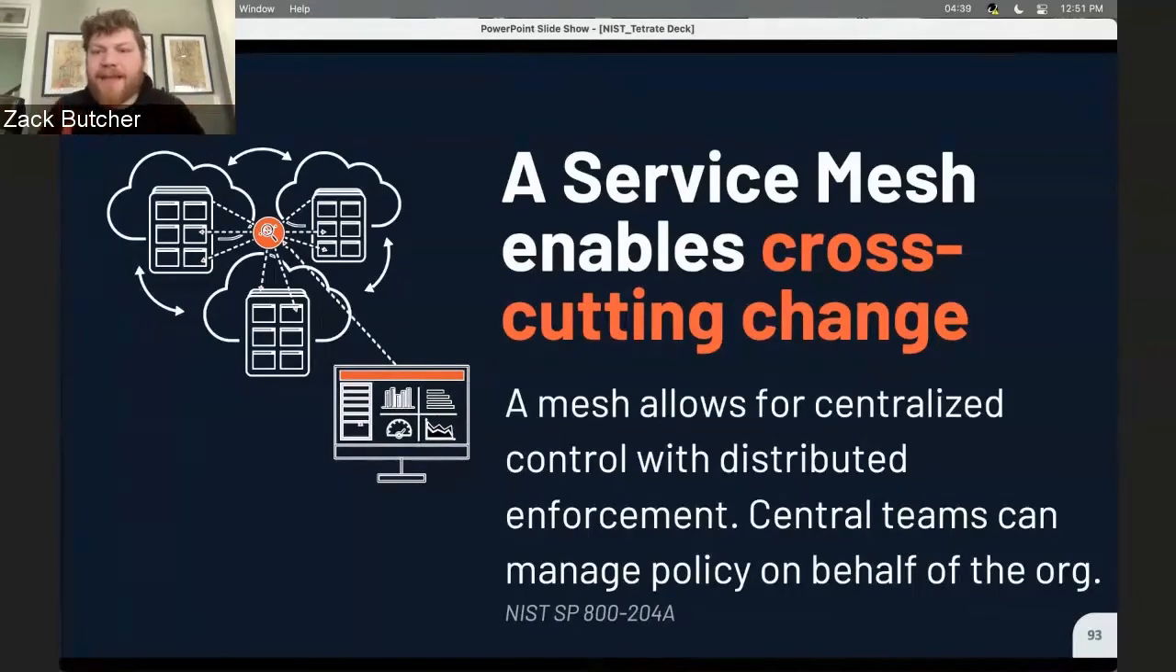And because it gives us that central control point combined with consistency across the fleet, because we have that Envoy everywhere, we have centralized control with distributed enforcement. The enforcement is distributed to all the Envoys beside every application. So they're in the same perimeter as the application, but we have that central point controlling it, right?